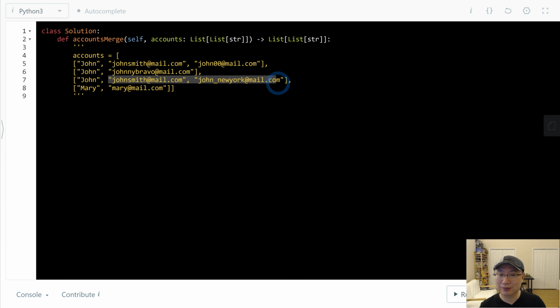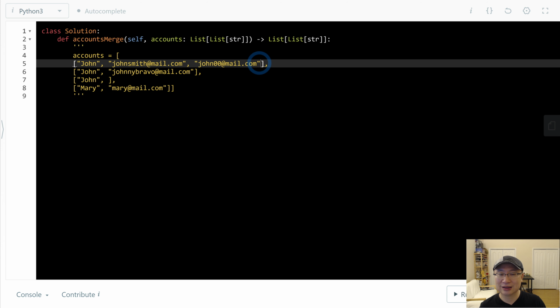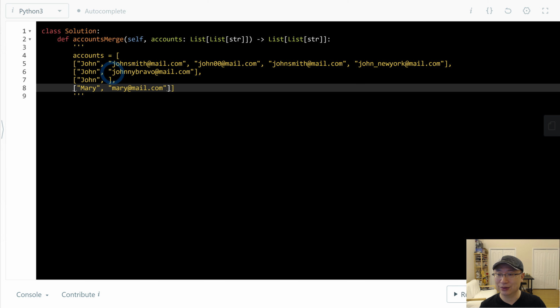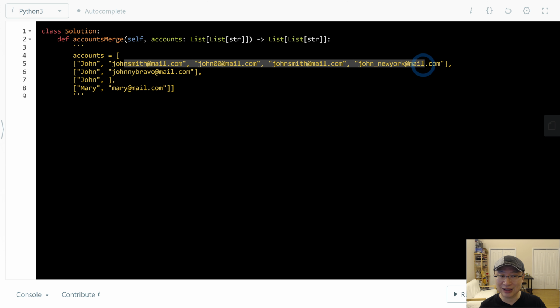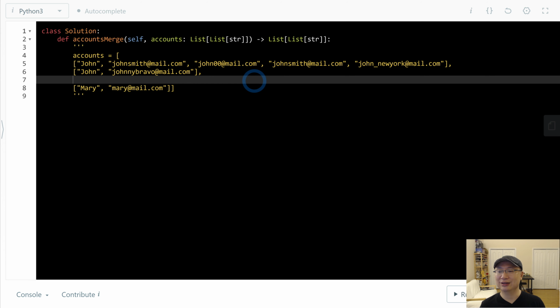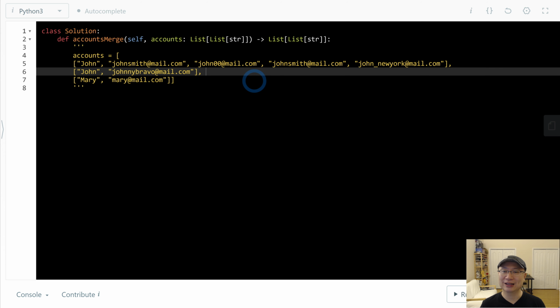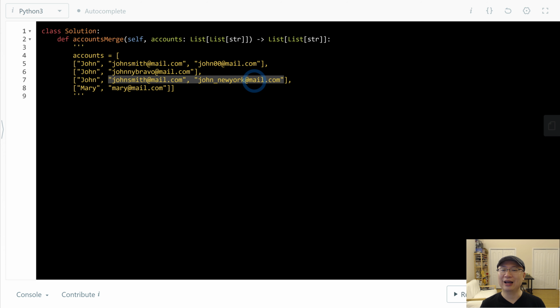So the return must be this one merged, and then this other one is different because it does not share any email with them. So the return is this. Does this make sense? Okay, how are we going to do this?